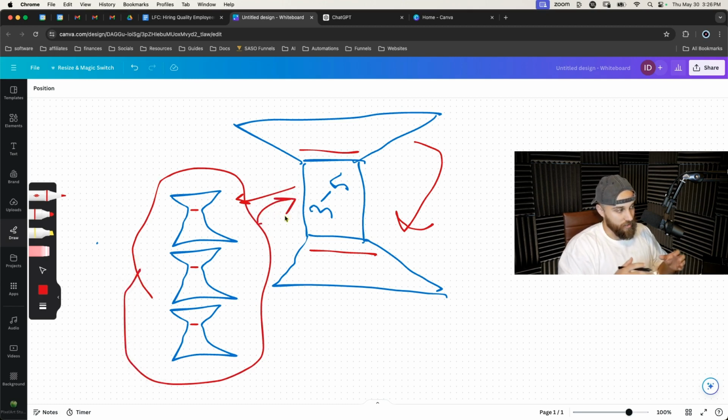So again, you're seeing this very similar pattern where you have this hourglass figure as the main piece of content, and then these smaller hourglass figures. So I'm going to show you how we actually do that. So let's go back here.